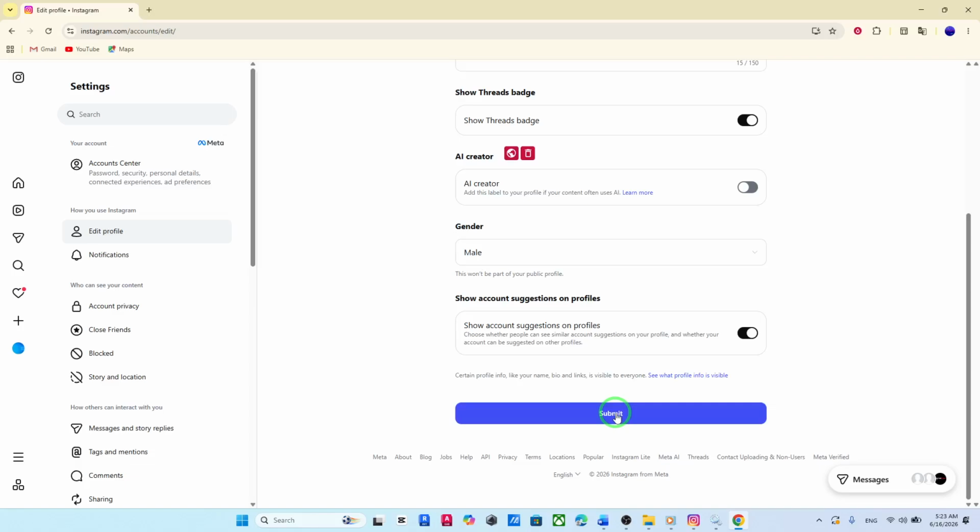After enabling the option, make sure you scroll down and click on the Submit button. This step is important because it saves your changes. And that's it. You've successfully enabled account suggestions on your Instagram profile using a PC.